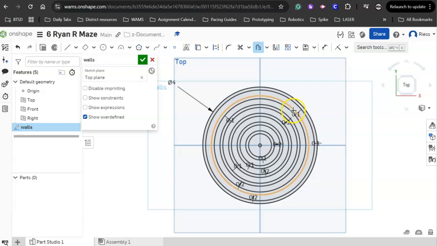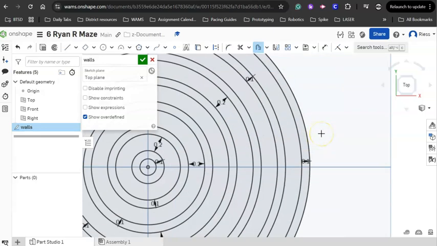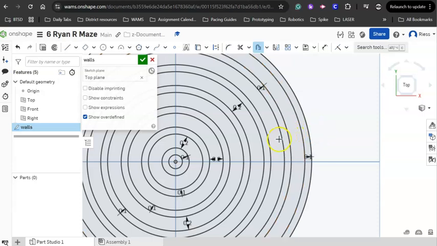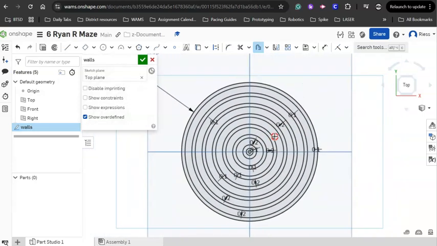So there's 1, 2, 3, 4, 5, 6. So we got to do this one more time. Negative 0.2. And then so let's see, 1, 2, 3, 4, 5, 6, 7. Should be good to go there.